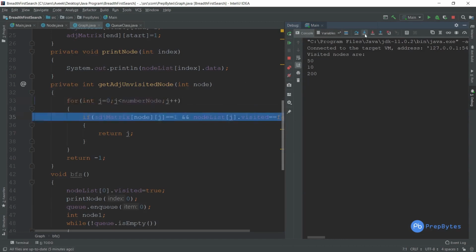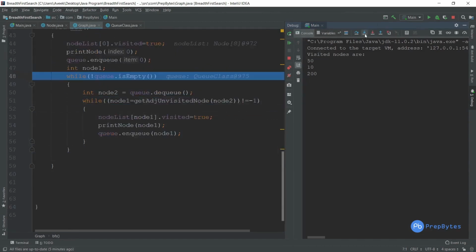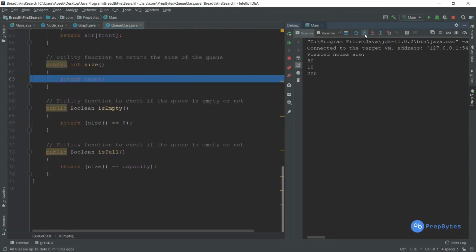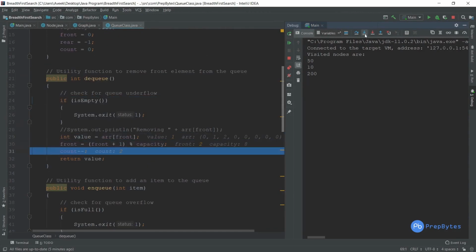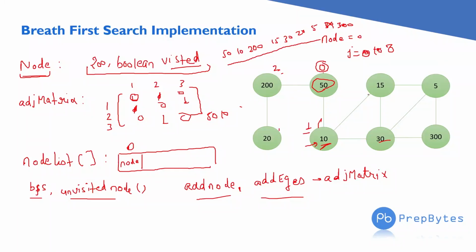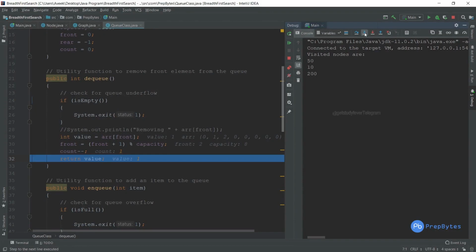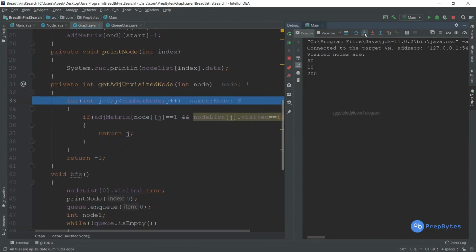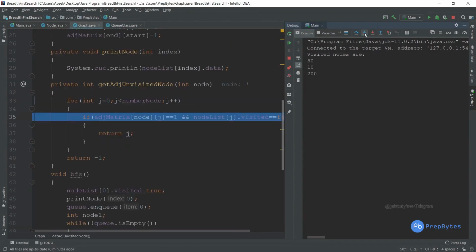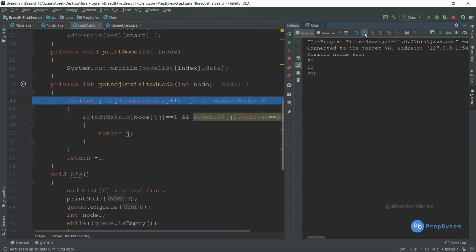Okay, fine. After 50, 10 and 200, the next values printed are the neighbors of 10. What is the neighbor of 10? That is 15 and 30. As you can see here, neighbors of 10 are 15 and 30. So after that the visited will become true for 15 or 30. I don't know which will become first, so either one of them will.